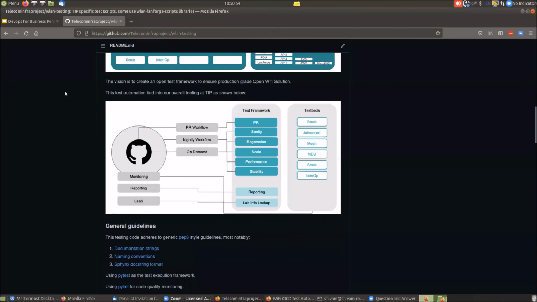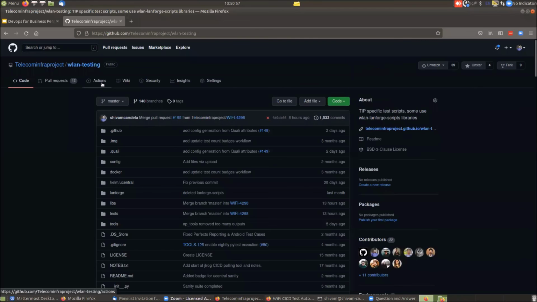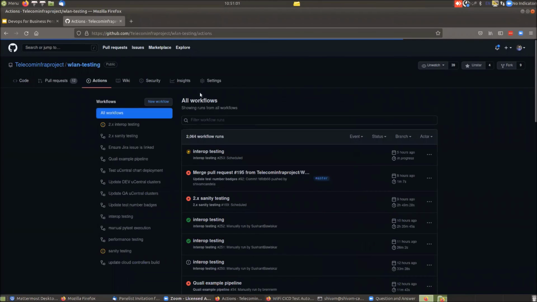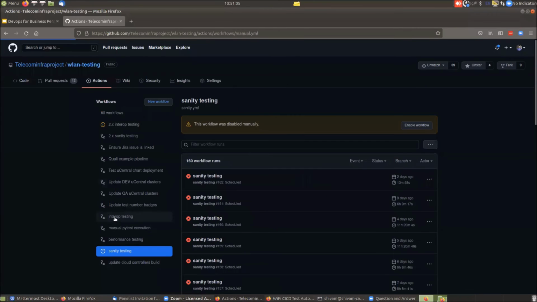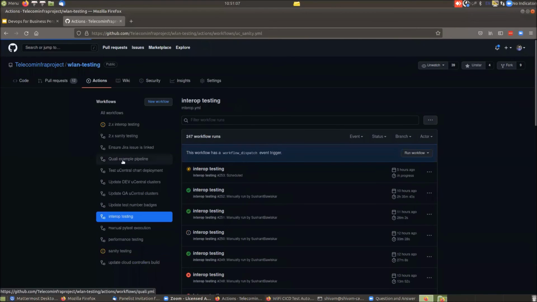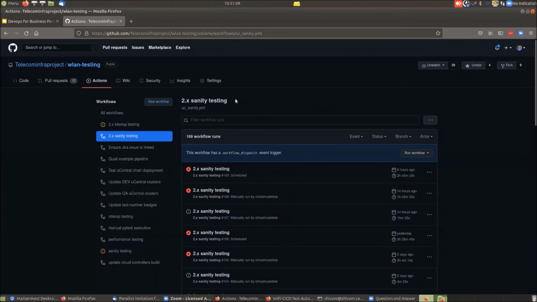So how things work on GitHub: I would recommend you learn how GitHub Actions work. GitHub Actions is very important. We have sanity testing, manual execution, and different types of workflows. We can create n number of workflows, and that workflow can give you the overview of how it is used.